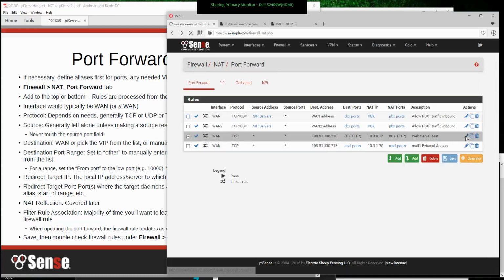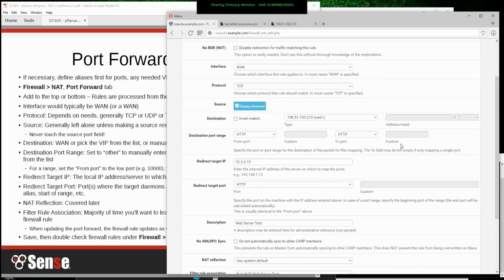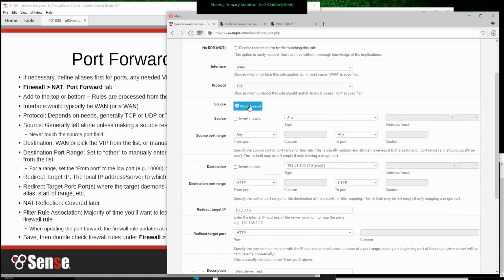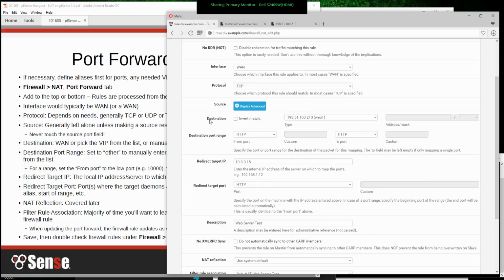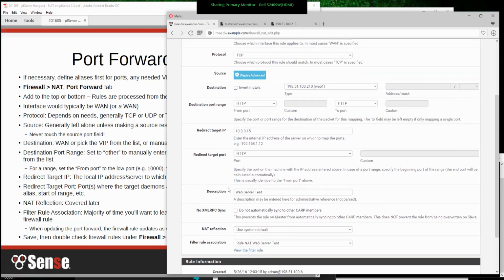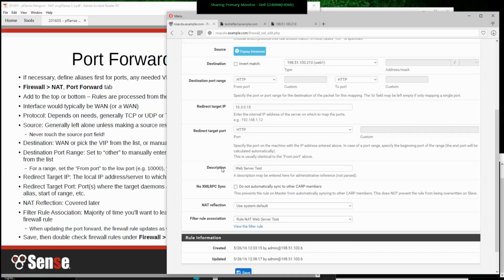Let me show you just a quick example here that's actually live and working. This web server example, I've got the interface on WAN, set for TCP. There's no source restriction, so just from anywhere. Coming in to hit a VIP on my WAN, it's just forwarding HTTP into my local server of 10.3.0.15, redirecting to HTTP. So see it again, same on the inside and outside. And it's just a web server test.